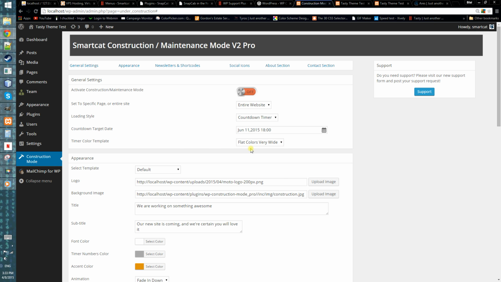And with the countdown, you have all these color options for how the countdown should be styled. The flat colors is the most appealing one. However, you can also choose white or black. Choose the one that is most appropriate to your site.